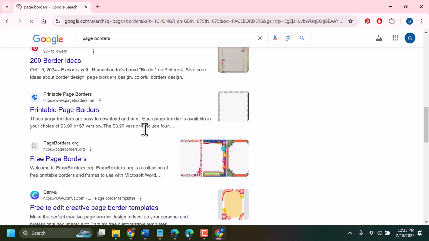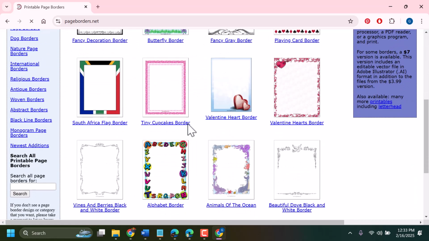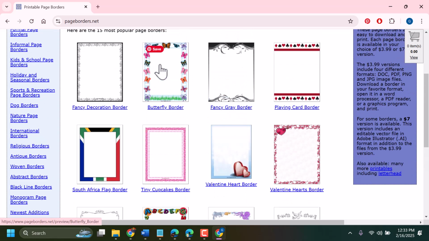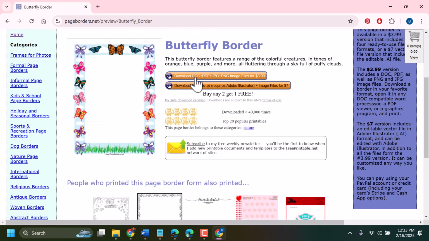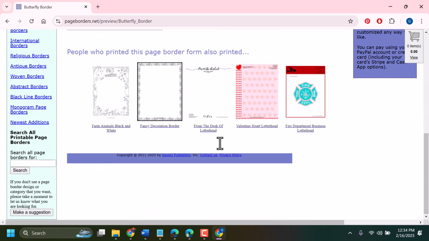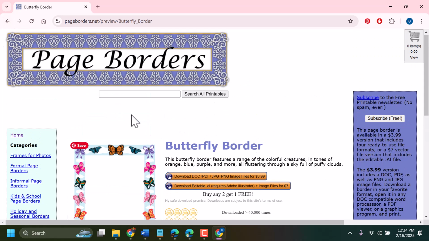There are so many websites. Open any website like this one, printable page borders. So here are so many borders. Select it and download as a PDF, but it's not free. You have to buy it. You have to pay. So we will check the free borders.